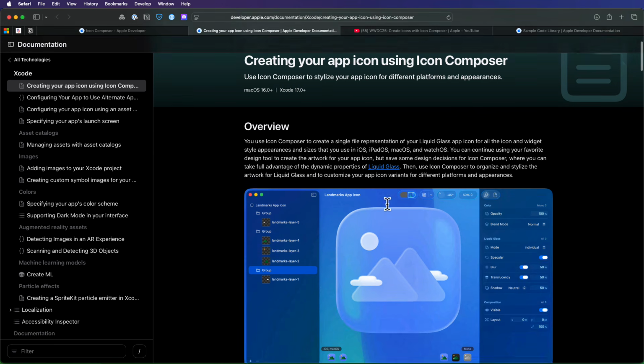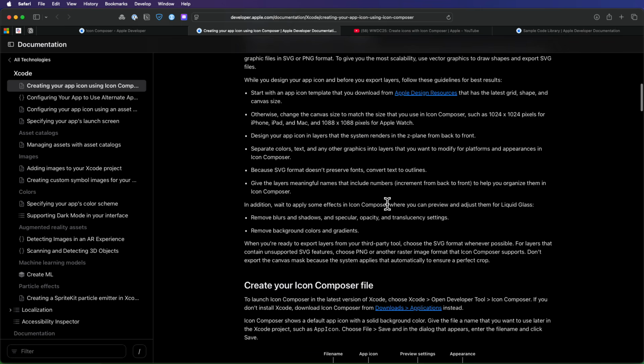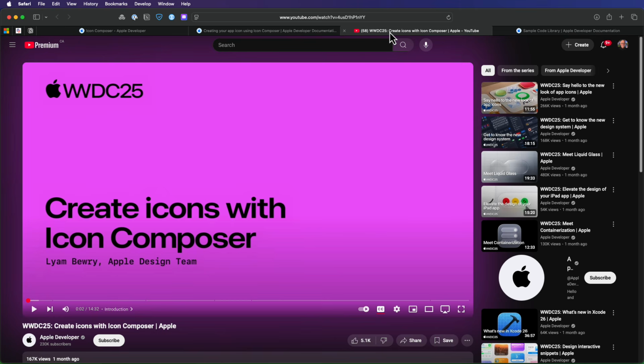Apple does have pretty good documentation in written form here, and there is a tutorial that was provided as part of WWDC 25 that introduced Icon Composer. Make sure you check out those resources as well. I'll leave links in the description. My take on this is going to be slightly different.